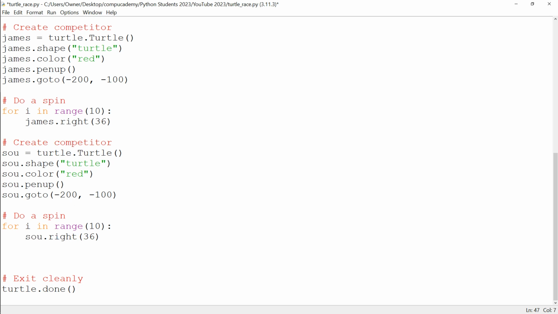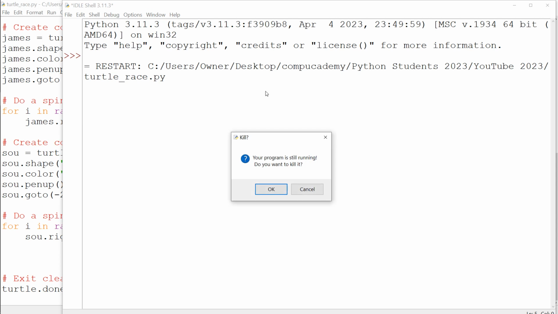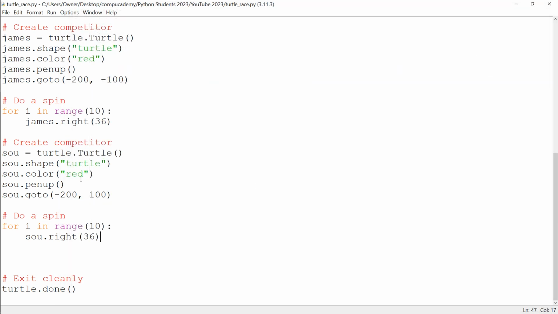Now the position wants to be different, so Sue wants to be -200, 100. So this is now higher up. It's above the previous one. So we've now got two turtles that are going to come in and do a little spin. Oh, I don't want the color to be the same though, so I forgot to change the color. So Sue is going to be green. Okay, so we're getting there.